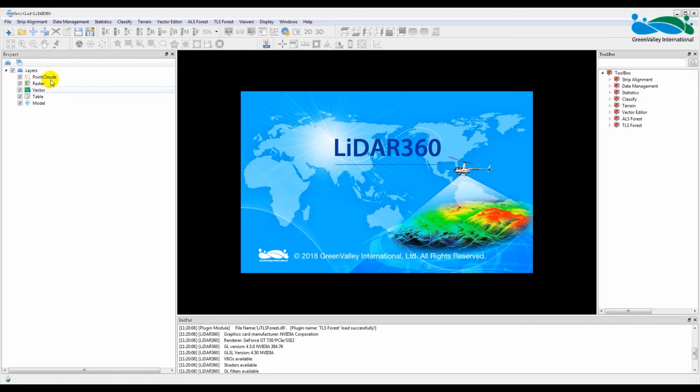Welcome to this LiDAR 360 tutorial. Today we will be focusing on the use of the strip alignment toolset in version 4.0 of the software.